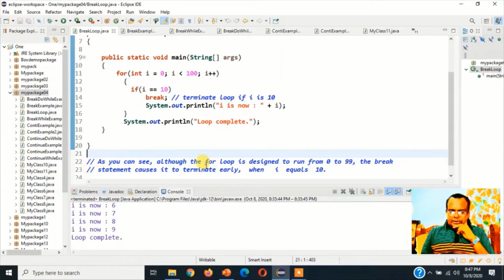Fine. I have put some small comments. As you can see, the for loop is designed to run from 0 to 99. Look at what I wrote: from 0, i less than 100. It is not equal to 100, so i will come up to 99. Even though it was designed to run from 0 to 99, the break statement causes it to terminate early when i equals 10. That's the power of the break statement.